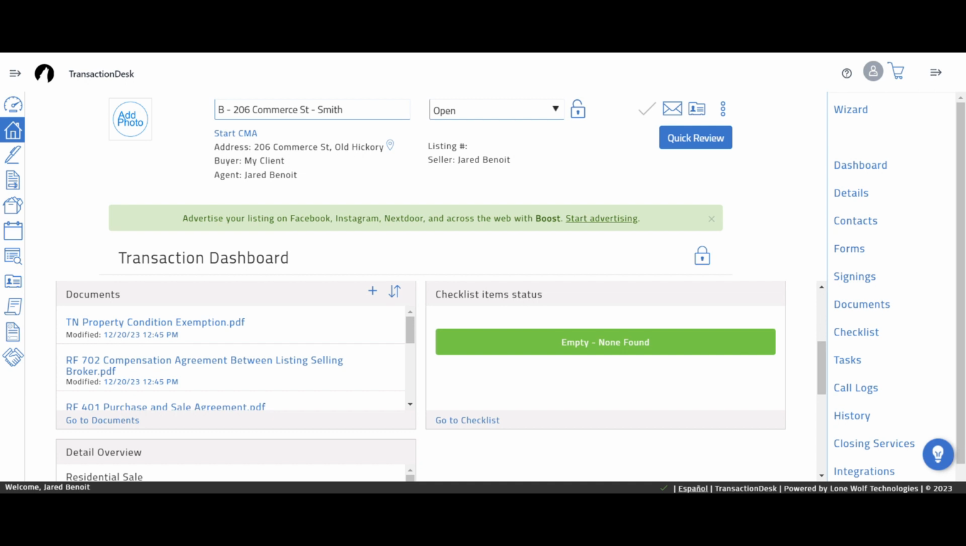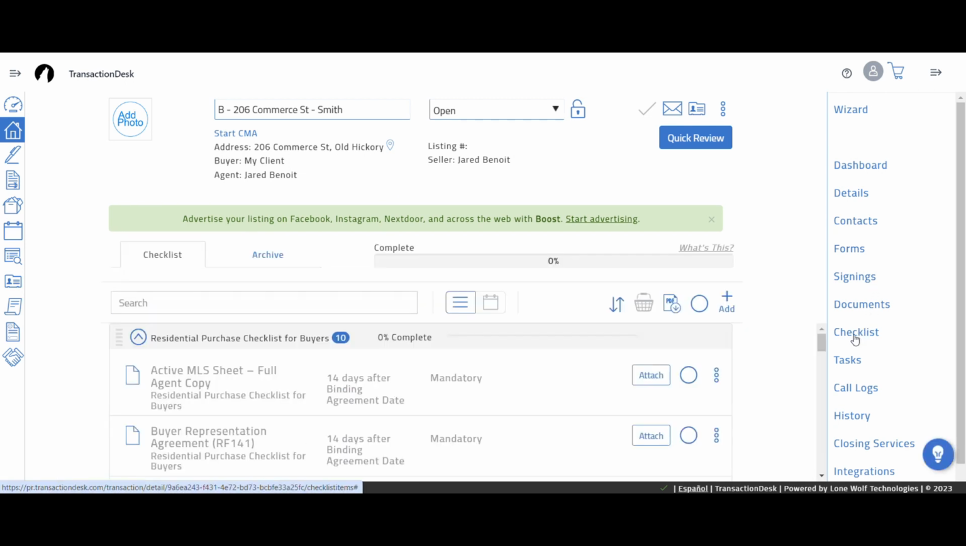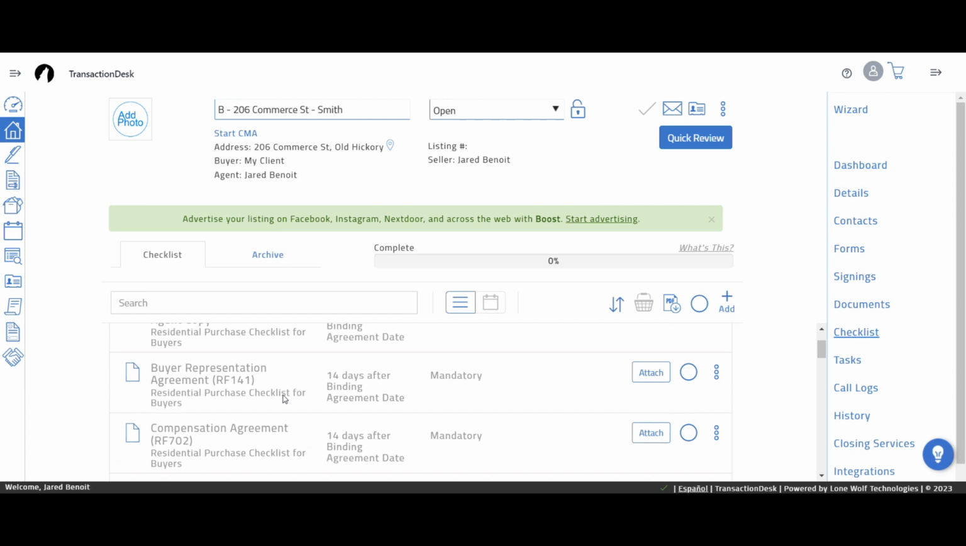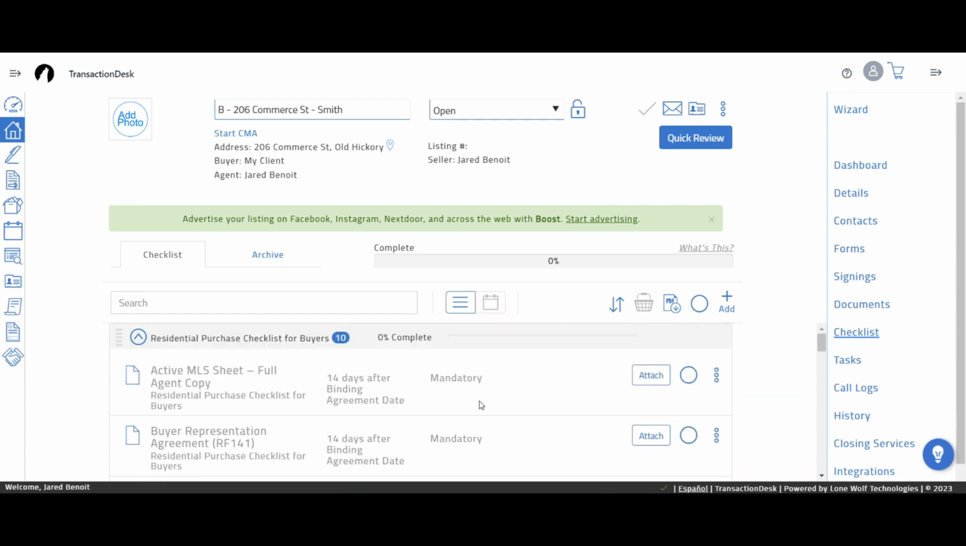So here in the transaction, you'll see on the right side there's a thing called checklists. Whenever you start a transaction using one of our templates, it automatically loads the right one for the type of transaction you chose. So this one says you're using a checklist for a buyer. If you look through here, you're going to see all these different options, and it'll tell you if it's mandatory, and when it's mandatory to be in here.